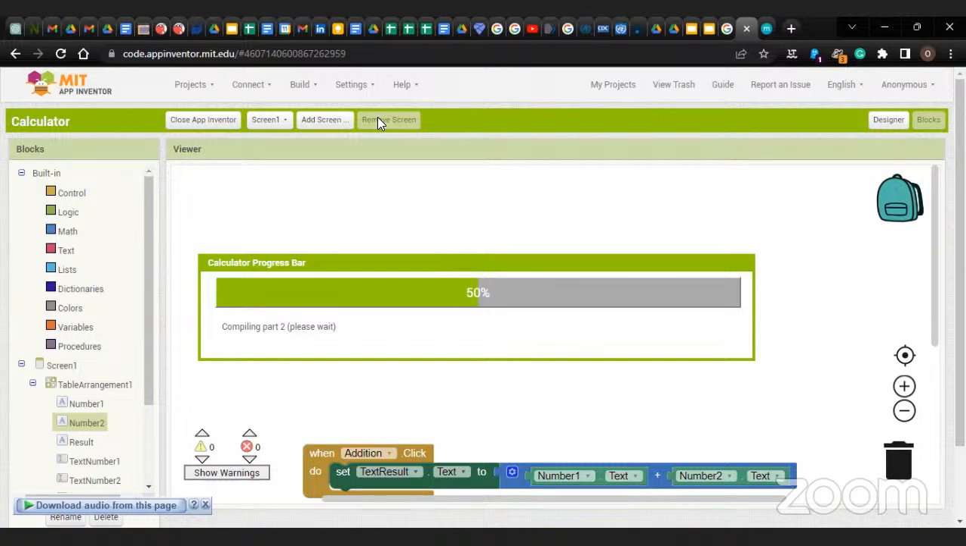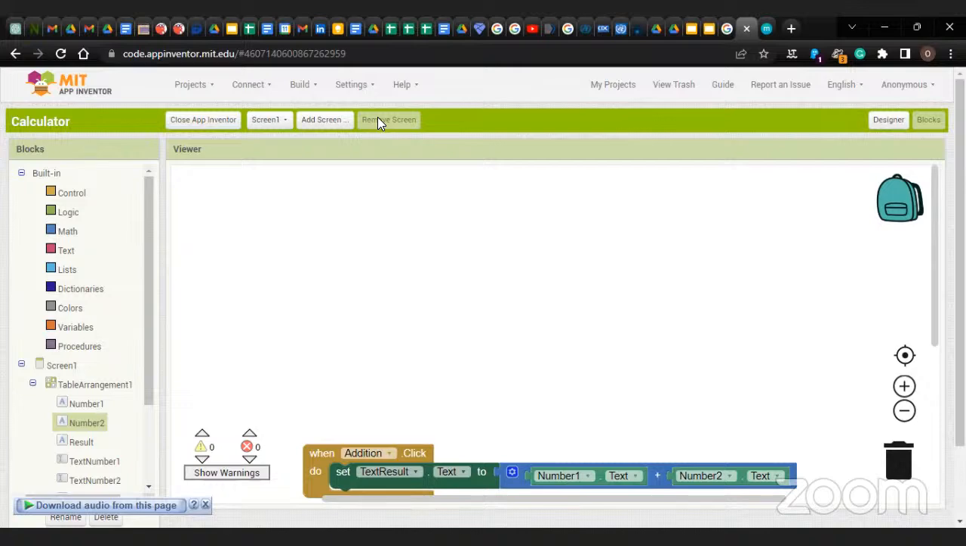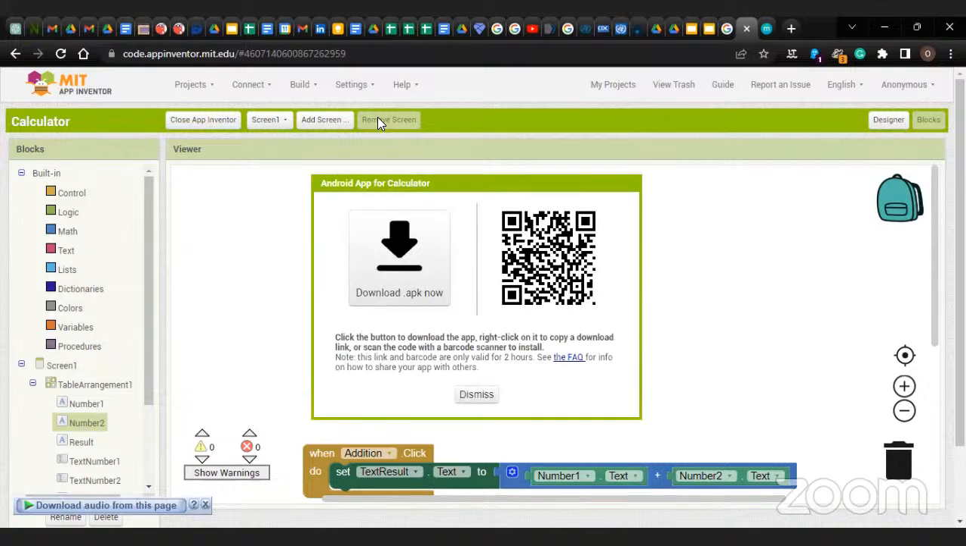Let me show them how to send it to their mobile phones. So let's see. It's almost done. I'm at 85%. Okay. So when you're done building your app, just click on build, click on Android app.apk. It will build. Once it's 100%, you get this option. Can you see what I have on my screen? You will see download.apk now, and you see a barcode showing here as well. So if you click on download.apk now, it will download the app for you.